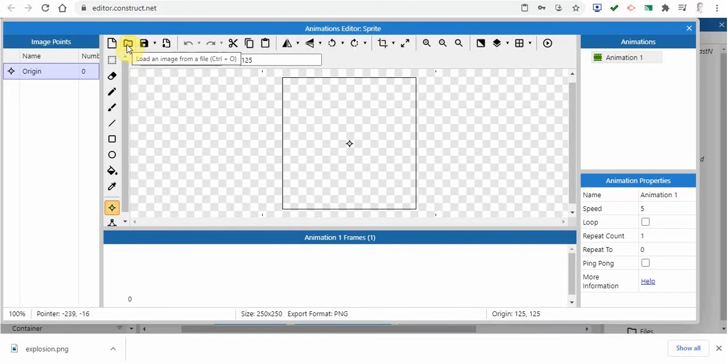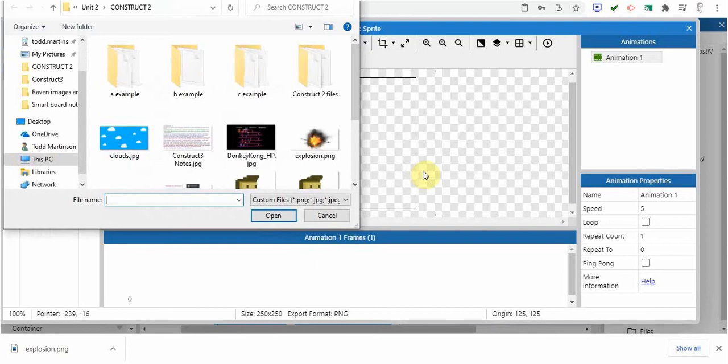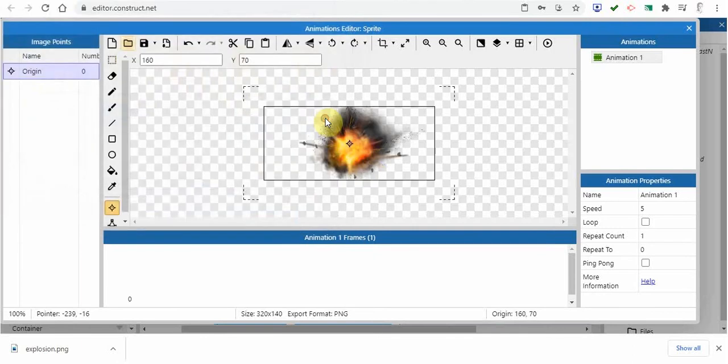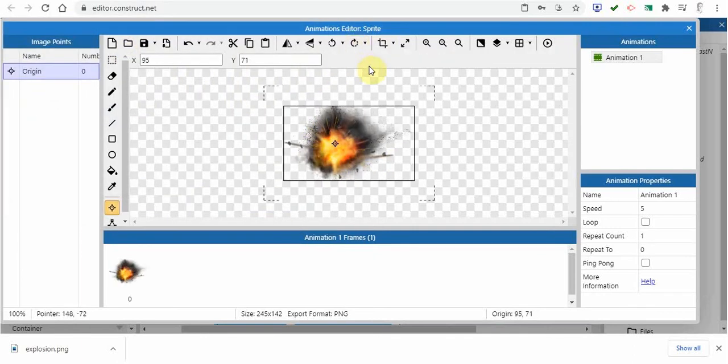Then we're going to go find it. So we're going to go here. We're going to load an image from a file. So I'm going to click here. You might have yours saved in Google Drive. You have to know where it is. Here is mine right here, explosion.png. So I'm going to click on that, and I'm going to put it in. And I'm going to crop it. And there we have it.